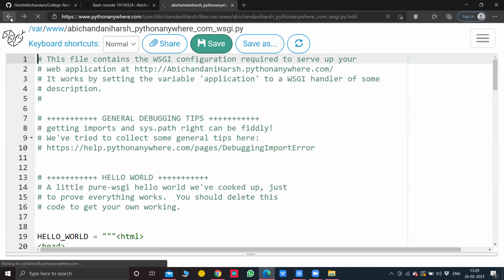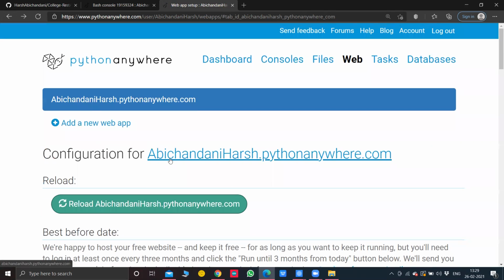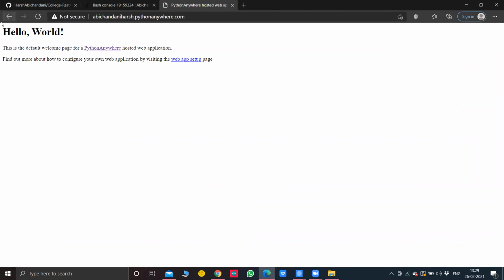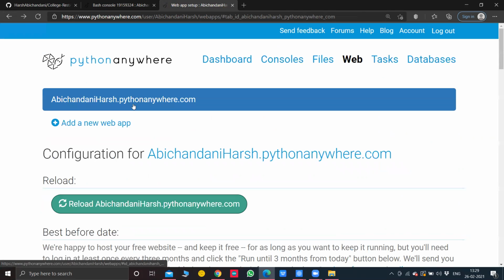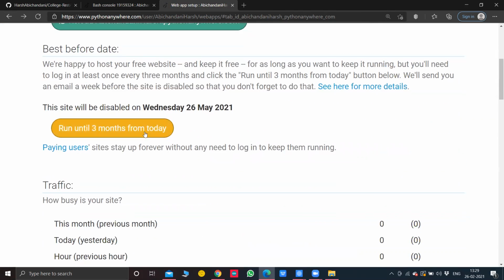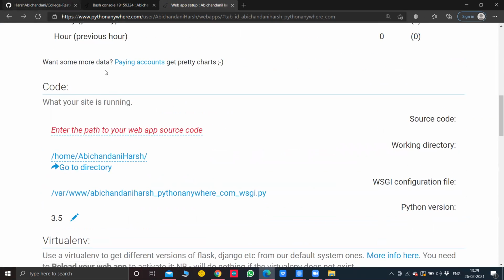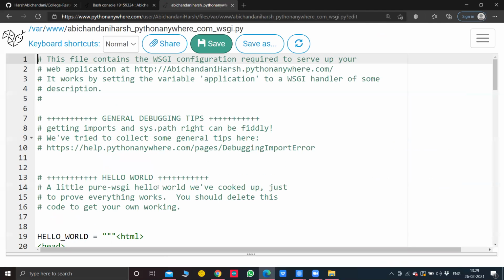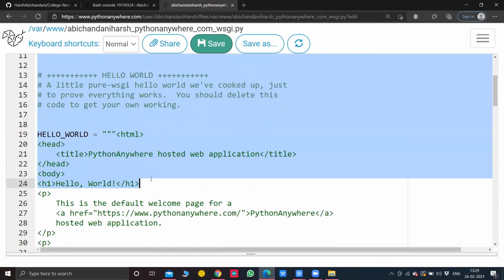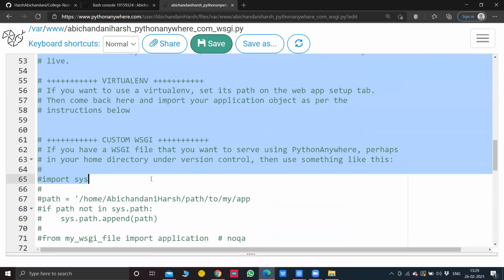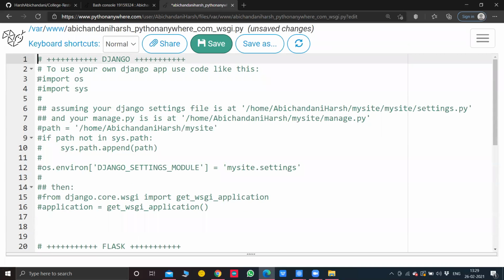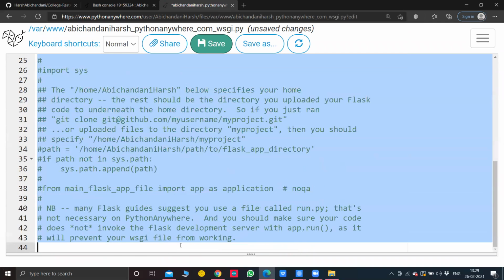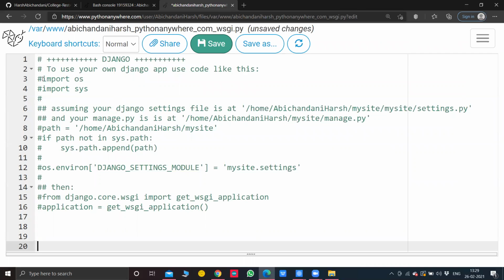The reason is that I'll go back again and show you. You will see that for now, PythonAnywhere has started this default web app of Hello World on its own. But we don't want this. We want our project, our college API to work there. Okay. So we'll go to the WSGI section and we'll clean everything that is not related to Django. So this Hello World part, then the virtual environment part, custom WSGI, till Django will clear. And after Django, there's Flask, and we'll clear Flask as well. We don't need it. We just need this much section.